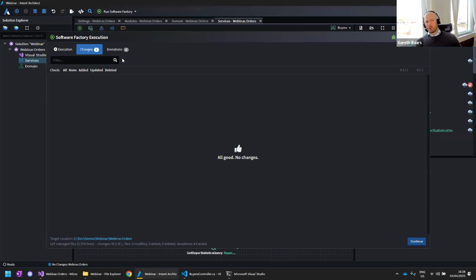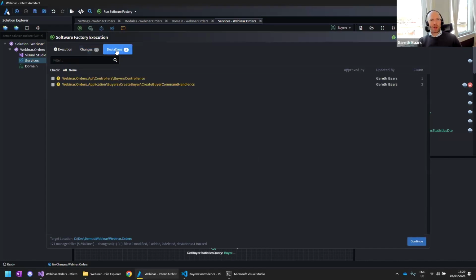So one thing that Intent Architect can also do for teams is track where in the system the team has deviated from the underlying architecture. And here you can see right now we've only got 2 deviations in our system, and we can take a look at what these deviations are.